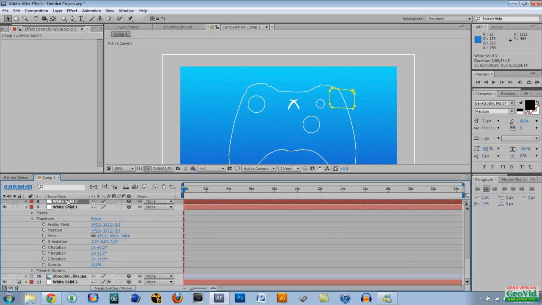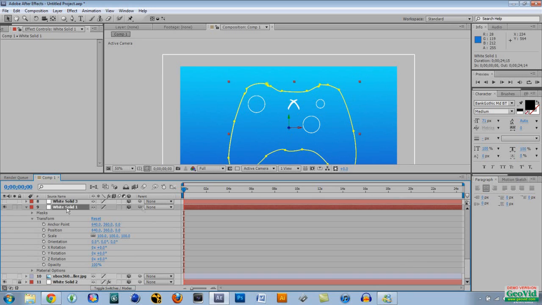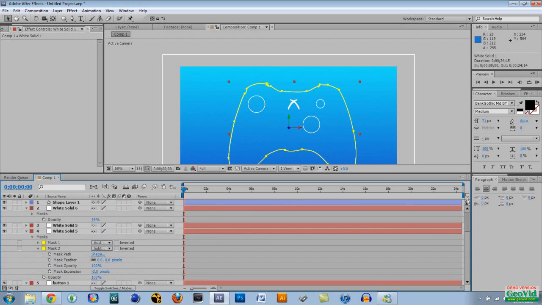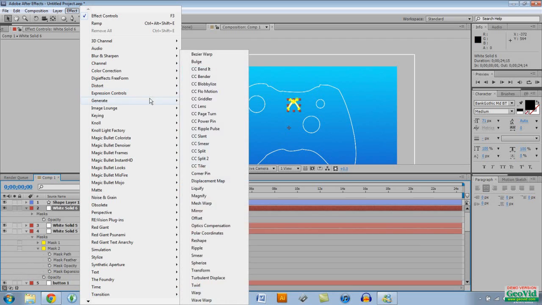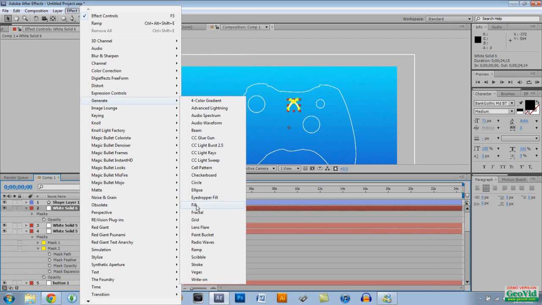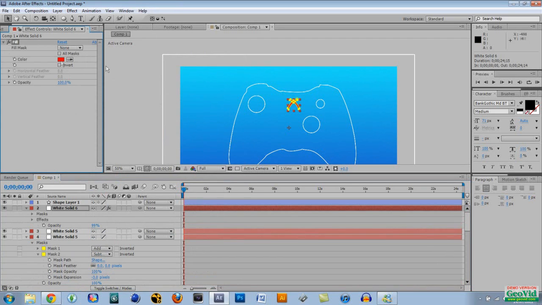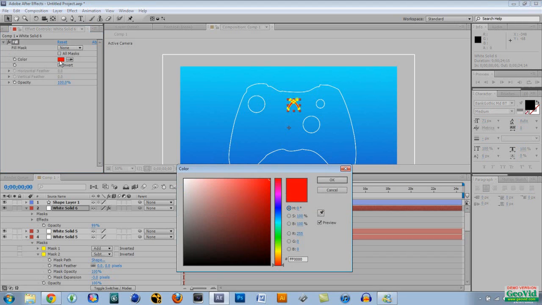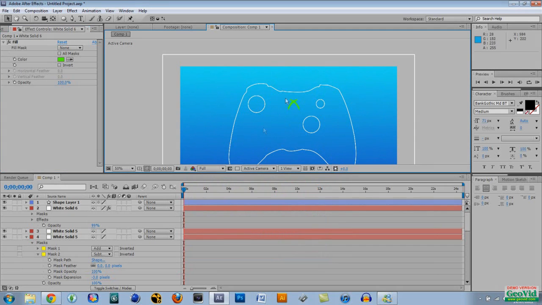Oh, one other thing. If you want to change the color of your white solid and you don't necessarily know how, go up to Effect, Generate, Fill, and it's red now. But if I click red and move it down to green, well, I don't know what green I need, but that's about right. And there you have it.